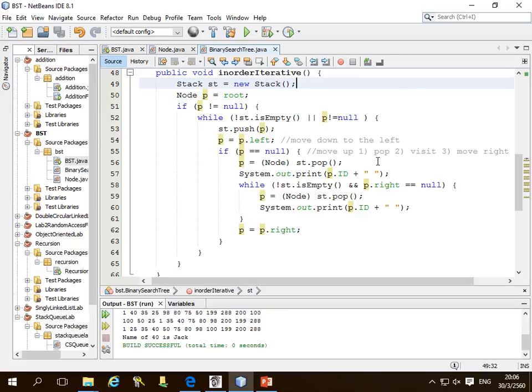After I visit that node, I check again whether my P dot right is still null or not. If my P dot right is still null, I pop again. Because this one is still null, I pop again. I'm going to pop this 20. After I pop this 20, now my P is here. Now, after I pop 20, is my right null? No. If it's not null, I stop this while loop.